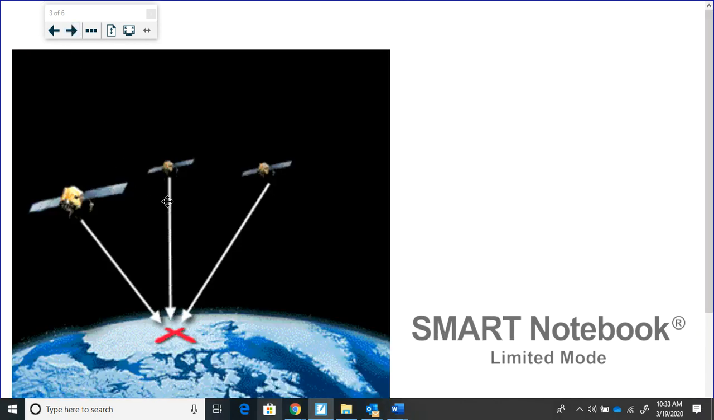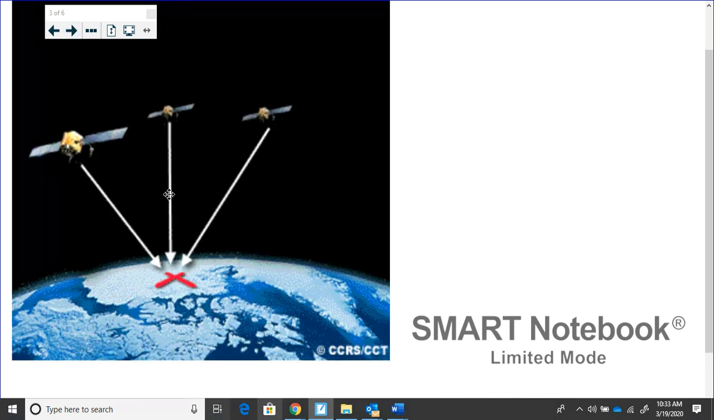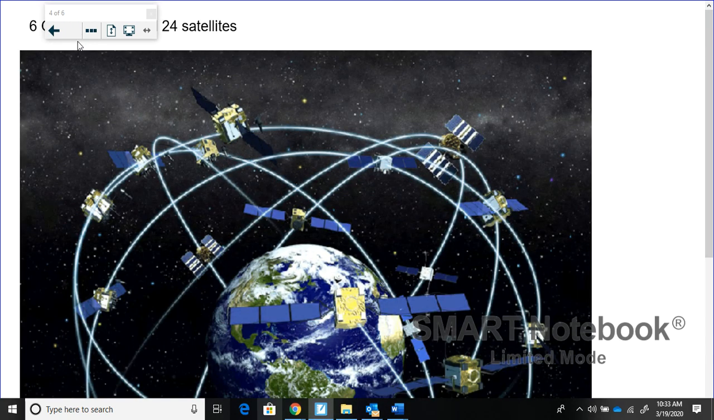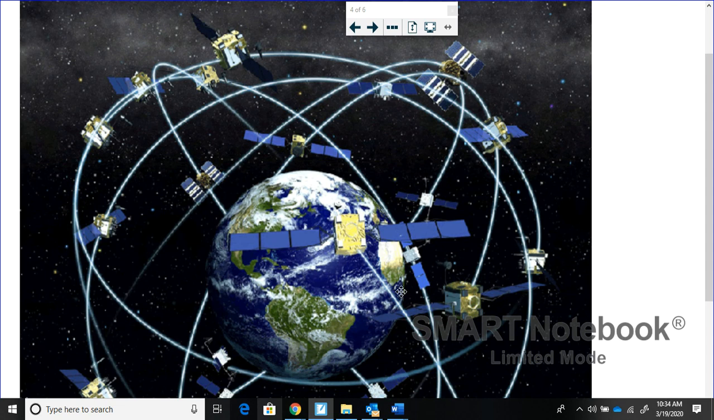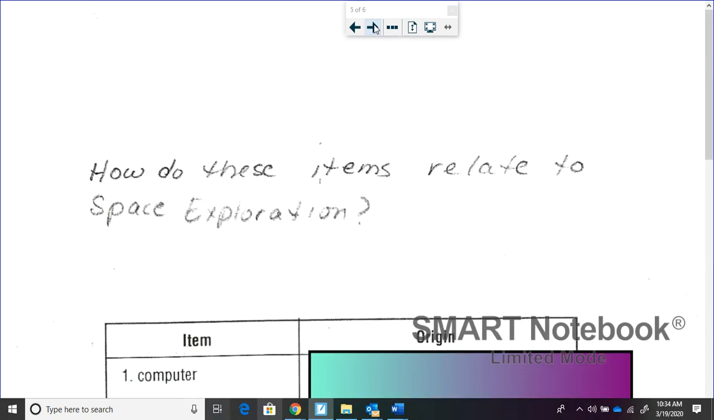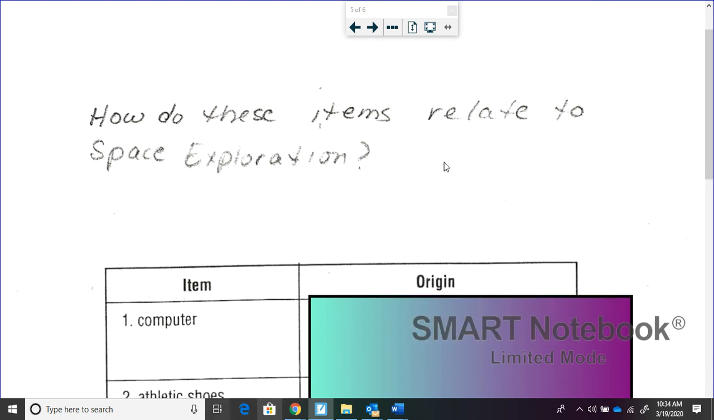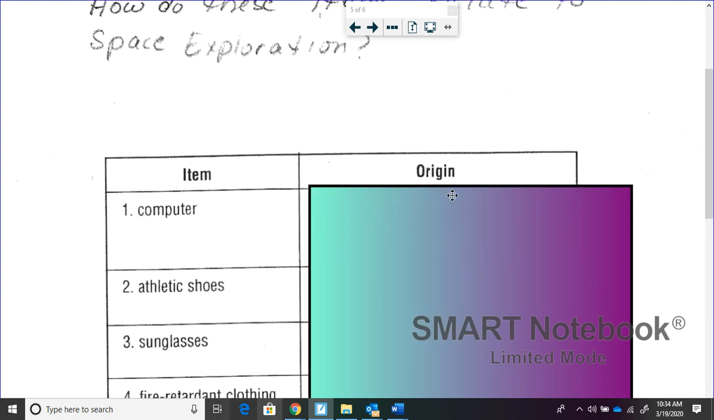I'm just going to show you, if you've gone through the PowerPoint, that you have to connect to the minimum 3 satellites. There's actually 24 satellites in 6 orbits around the Earth. So at any one time, wherever you are on Earth, you should be able to connect to at least 3 of the satellites. This worksheet here, you can see the answer key on the PowerPoint.